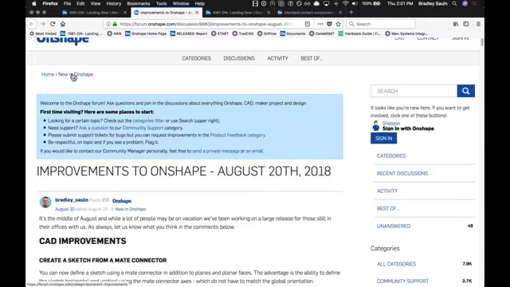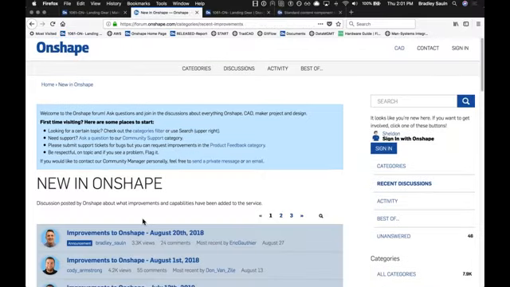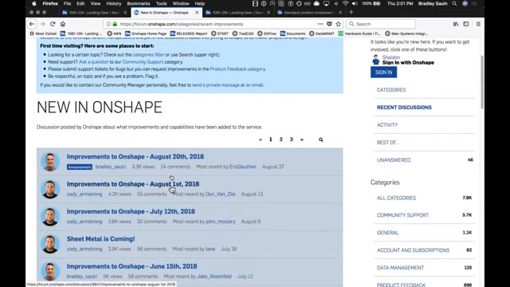And if we go to the new in Onshape section as a whole, we can see that on August 1st and on August 20th, we pushed releases to the product. So we will be covering everything that we pushed out during both of those releases.